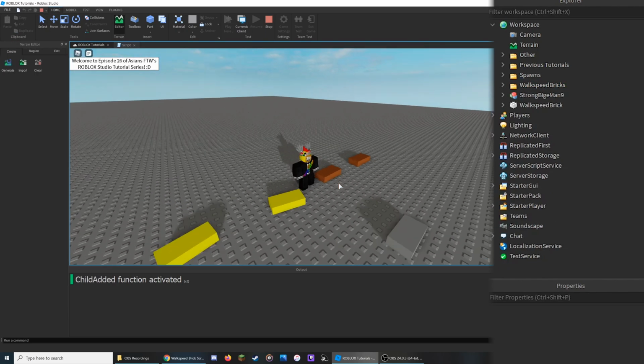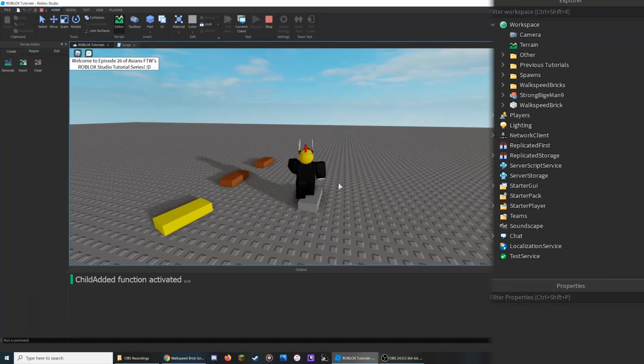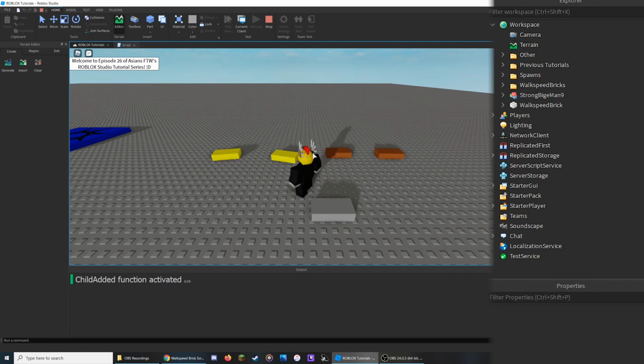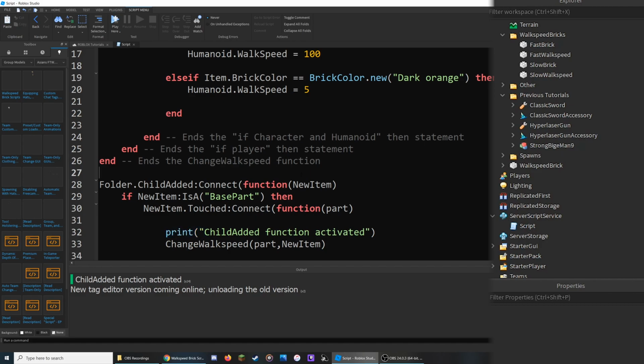But then if I was to walk on this right now, it's not going to change my walk speed at all because we don't have anything set up for parts that don't have these 2 colors over here. So let's go and change the script around a little bit more so we can account for those.